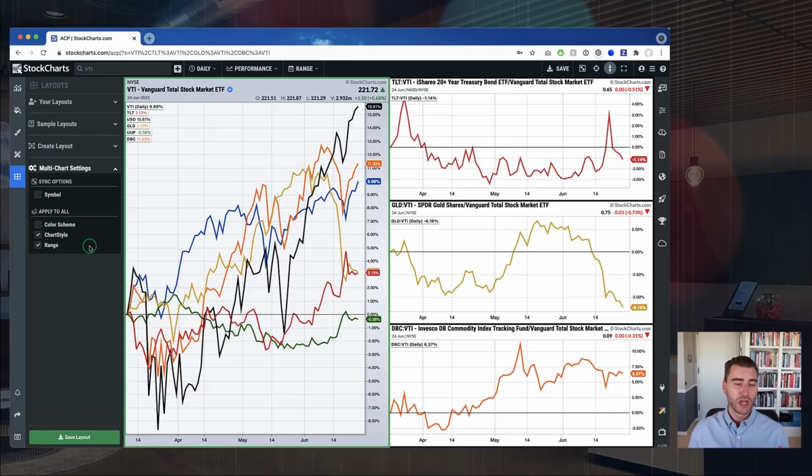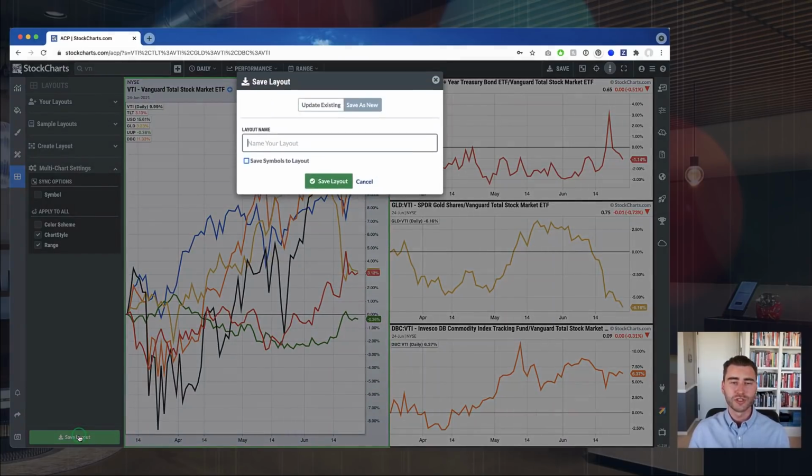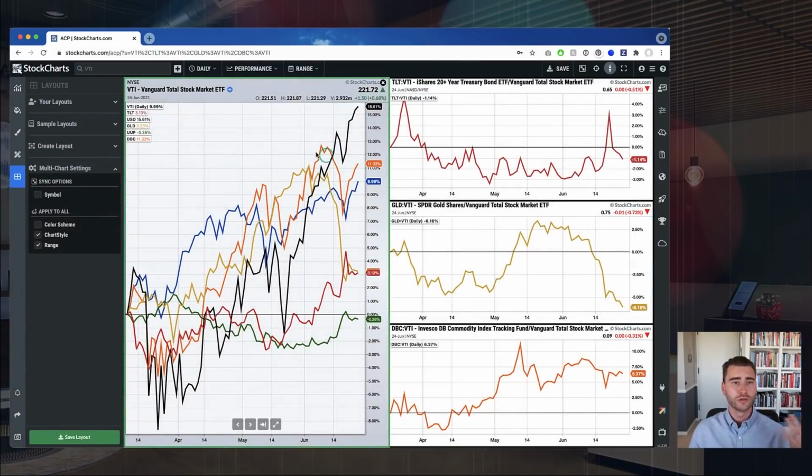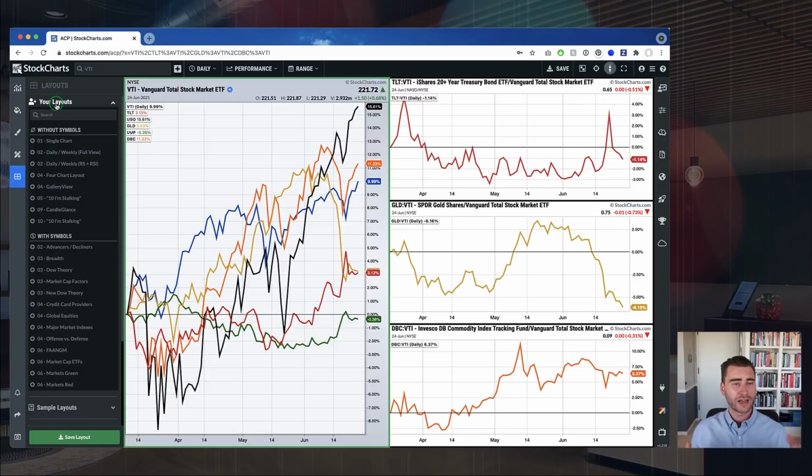Now, I do want to mention, you can also save your layouts once you create something that you want to actually come back to in the future. Just like ChartStyles, you can save those to your account, and you actually have the option to save symbols with them as well. So when you save a layout, you'll actually have all of those appear up here at the top, similar to your ChartStyles. You've got all of your different layouts that have symbols saved to them down below, and all of your different layouts that have no symbols saved to them up top.